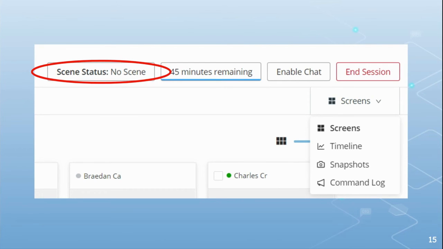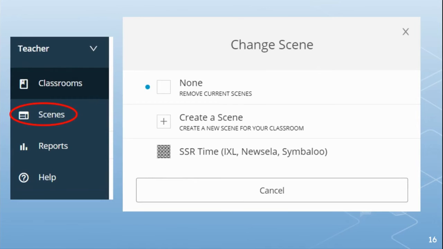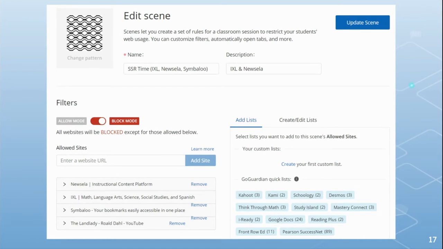So let's talk a little bit about scenes. In your session, you can click this scene button. You can also access scenes on the left-hand side of your menu under classrooms. There's an edit option here. But when you're in the middle of a session and you click it, this is what you'll see on the right-hand side, where it will say change scene. You can use that to create a scene as well or edit a scene. And a scene is essentially GoGuardian's version of focused browsing.